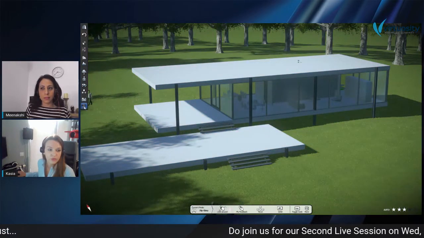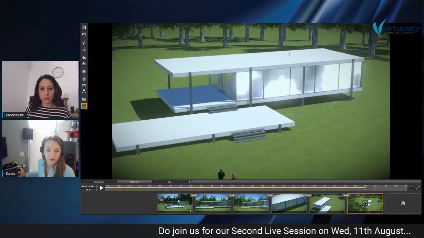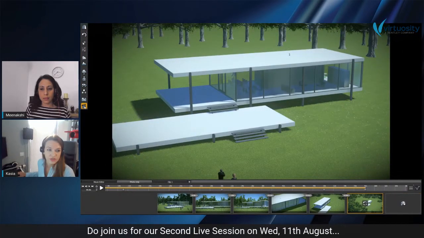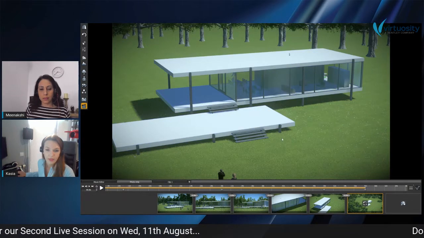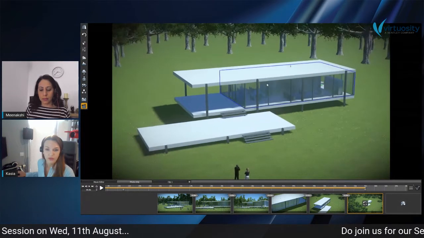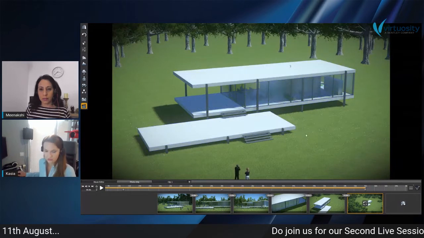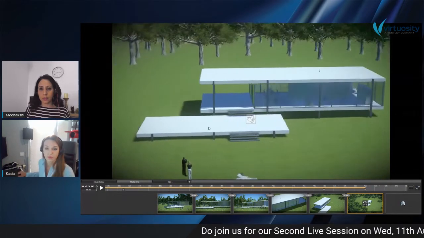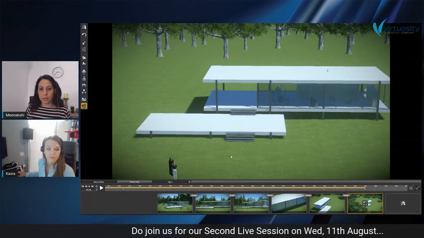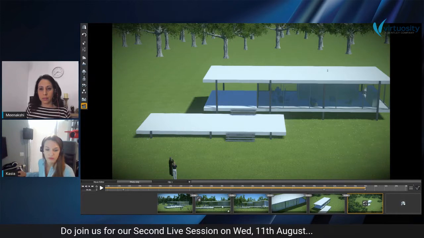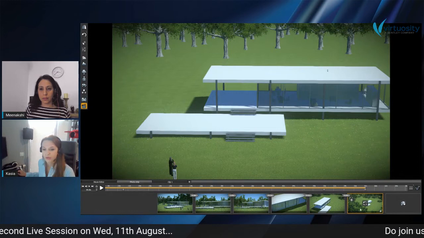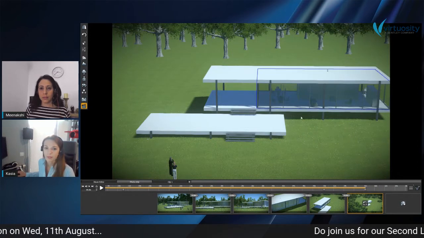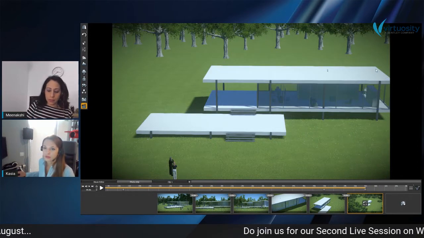And if we want to create a video animation, we just need to select the movie editor, and it's also quite intuitive. We can change the position of the camera just going in the model and taking a photo of that, and it will be added to our path of the building. So that's for the animation.